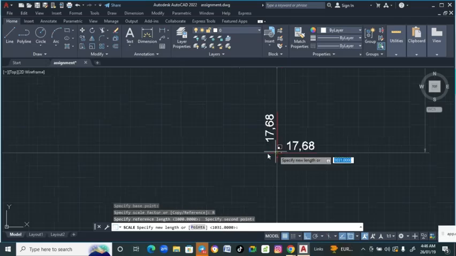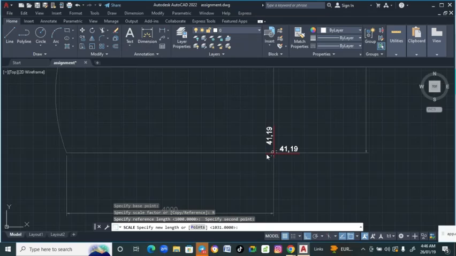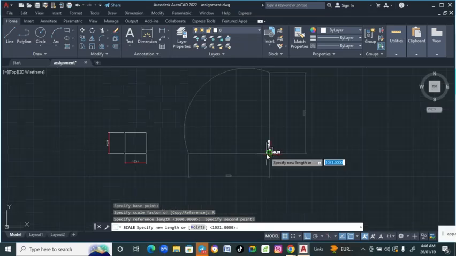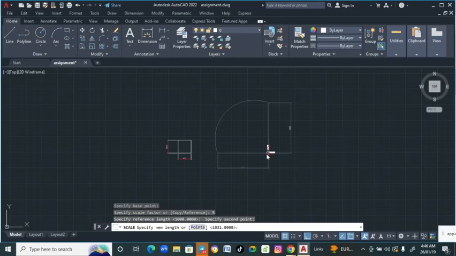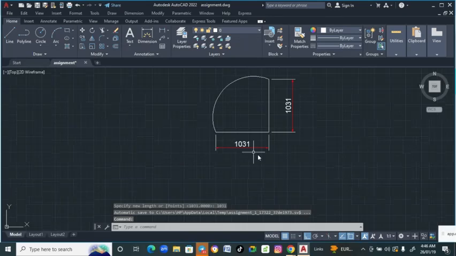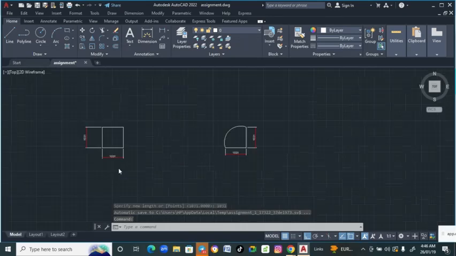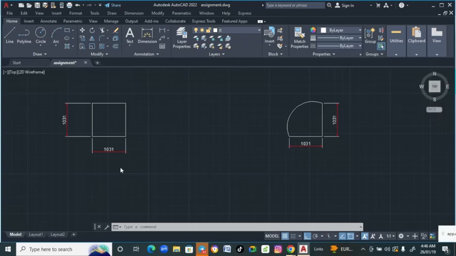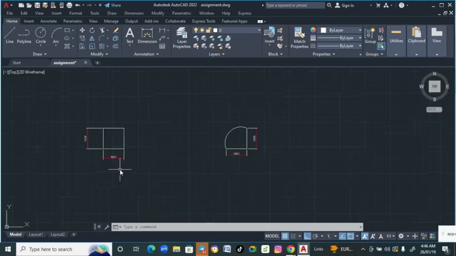So the size we now want to scale it to is 1031 and just say enter. So we found out that this scaled to 1031, just like the same way that this is scaled to 1031. This is simple. Just watch it again and you'll get it.